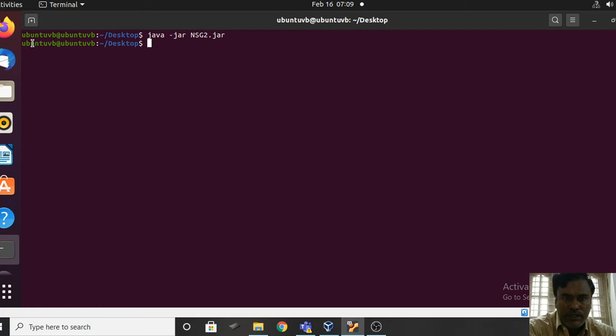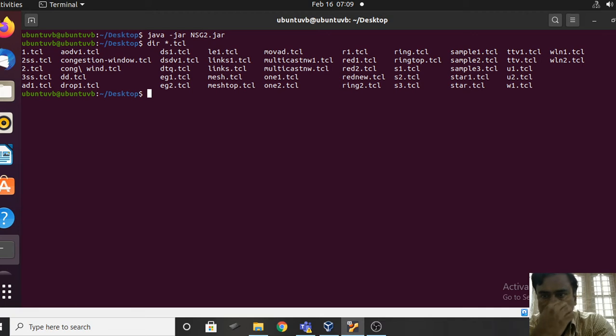Now you can execute the command. If you want to check whether there is a file by the name wln2.tcl or not, you can check. Is there a file named wln2? Yes, it is there. That is the tcl file name, and I have not yet executed this, so you don't find trace and nam files with that name.